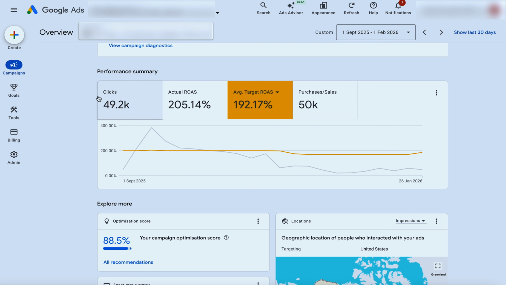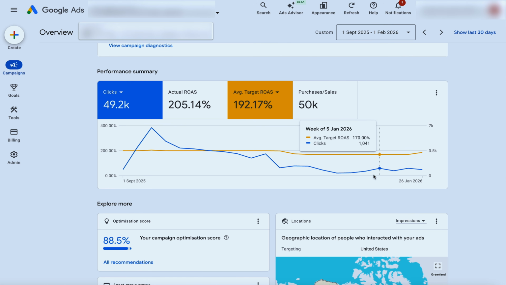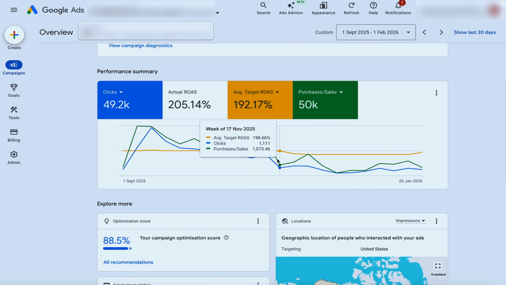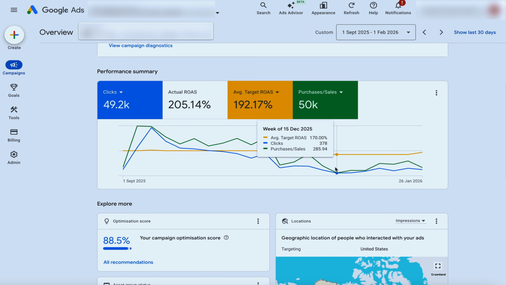But I want you to have a look at what happened with the clicks. They started to see the actual clicks drop. But more importantly, they started to see their conversion value, the conversion value that was coming in from Google Ads, drop. So that's a really clear indication that they set the wrong target ROAS.